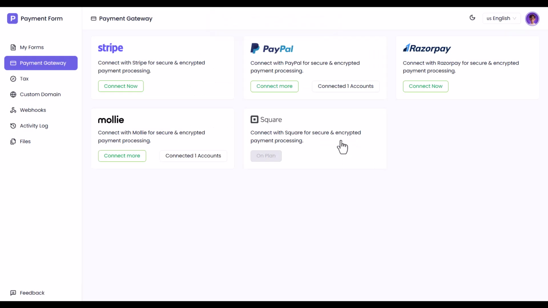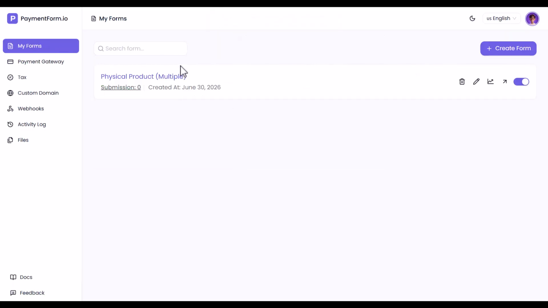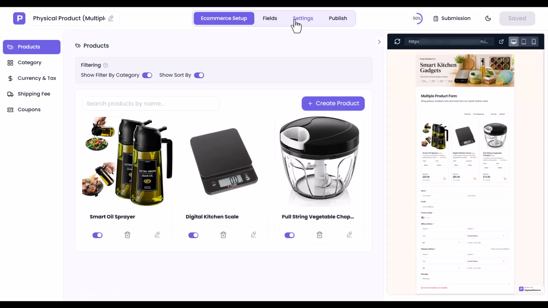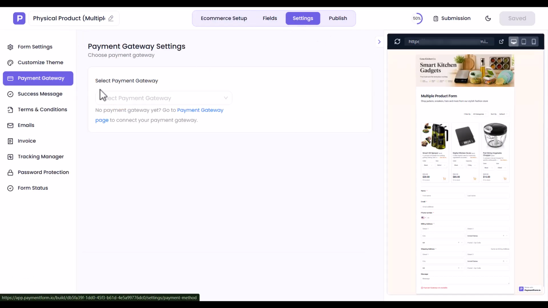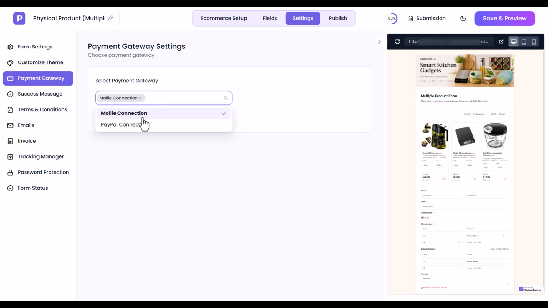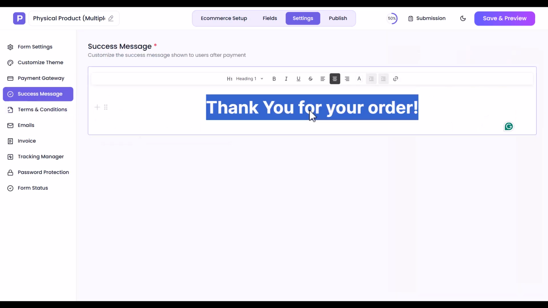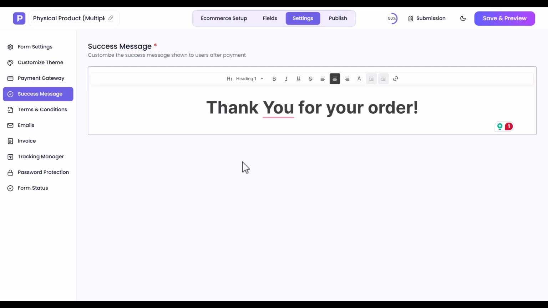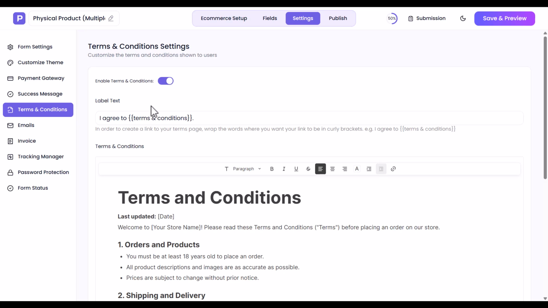Mollie and PayPal are now successfully connected to paymentform.io and are ready to be used as a payment gateway for your single product checkout page. Next, write a short, warm confirmation message that the customer will see after successfully completing their payment. If you want to display your organization's terms and conditions directly on the form, go to the Terms and Conditions section and enable the Terms and Conditions option.